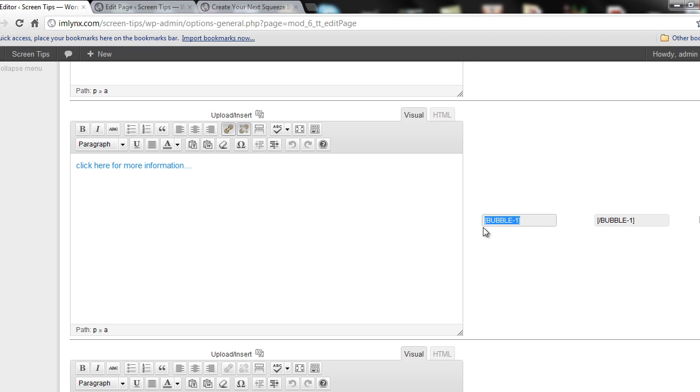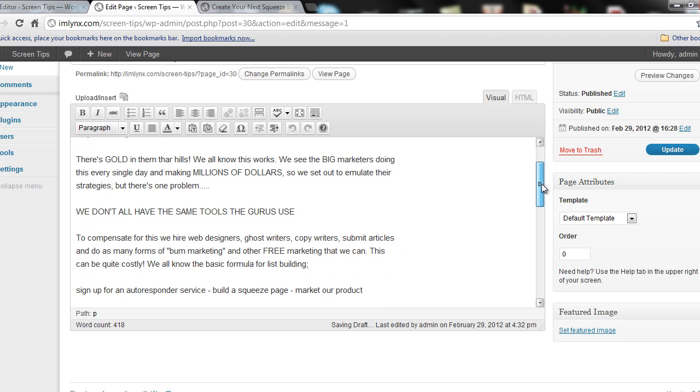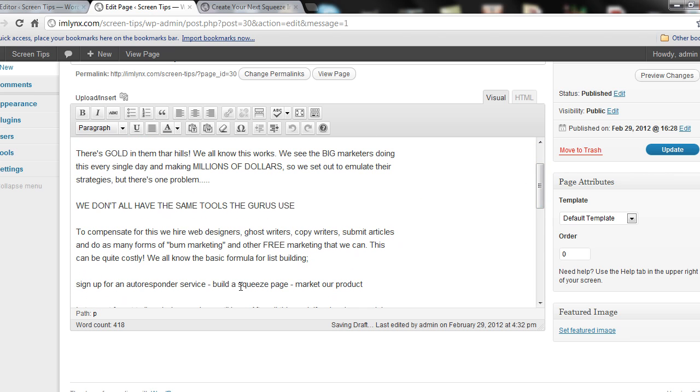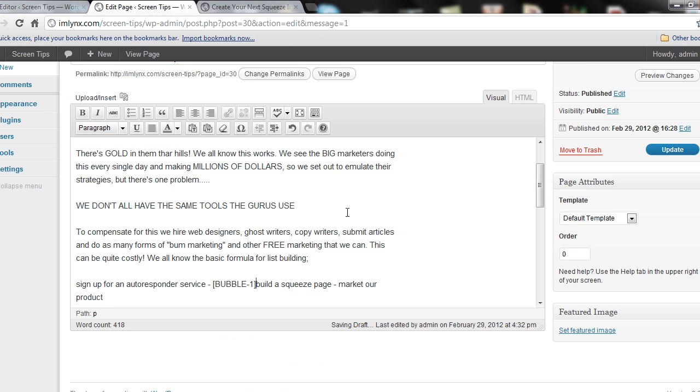For the moment, I'm going to copy the bubble -1, and I'm going to again go for a keyword. Scroll down a little bit till I see the word squeeze page. Here we go. Build a squeeze page. And I'm going to put my snippet of code there. I'm going to go get my closing tag or the end of the code. Put it on the other side.